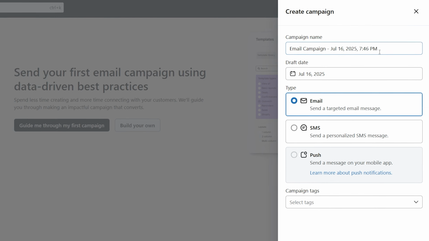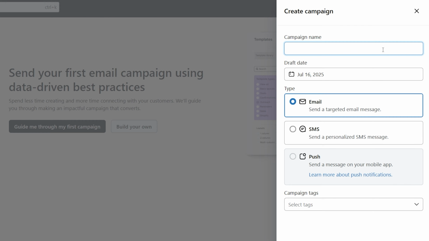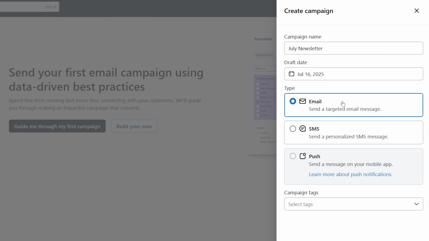Give your campaign an internal name, something descriptive like "July newsletter." Your subscribers won't see this, it's just for you to keep organized. Then choose the type of campaign. Select email. You can also create SMS campaigns, but we'll stick with email for now.